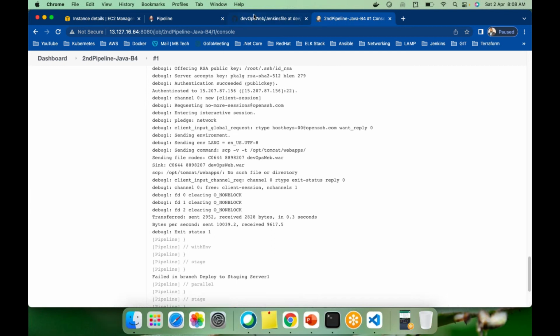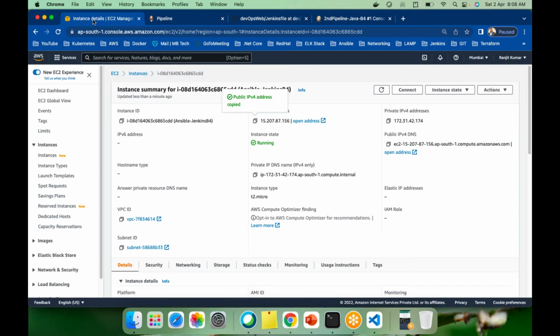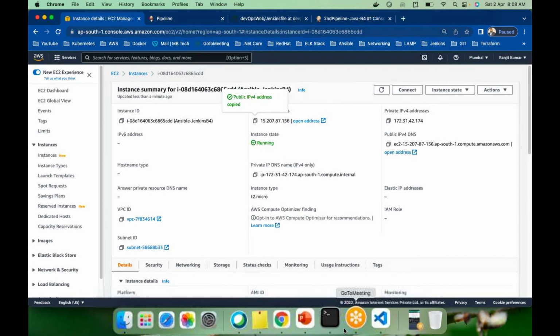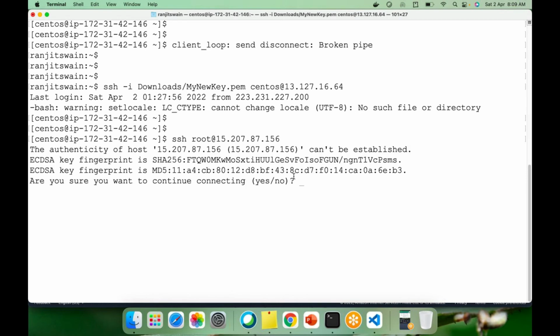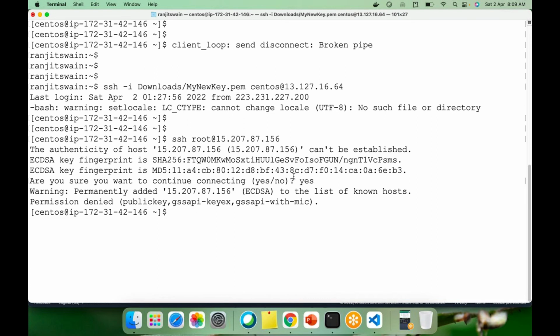Let me get the web server IP address. So this is the IP address. I'm going to make it server one, the Tomcat server where I'm going to install it. So let me connect from the Jenkins server using root. I'm going to connect to the server. Let's see what error we are getting. Yes, permission denied. We don't have any permission.